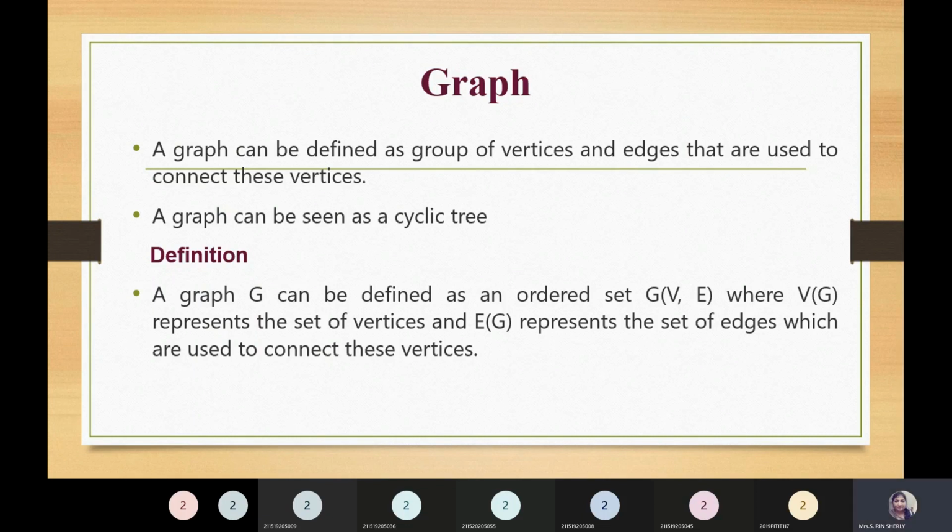You can also define a graph as an ordered set where we have vertices and edges. You can represent a graph as G(V, E), where V is the vertices and E is the edges.